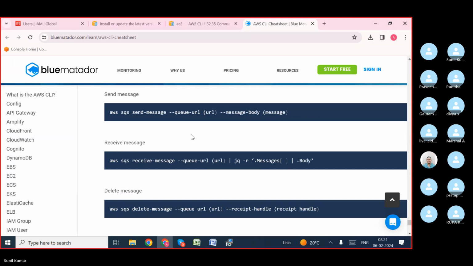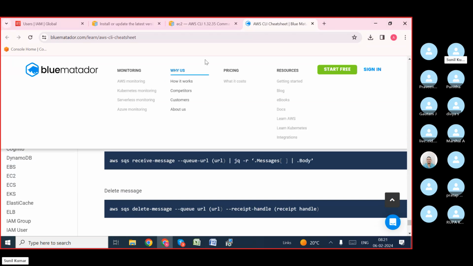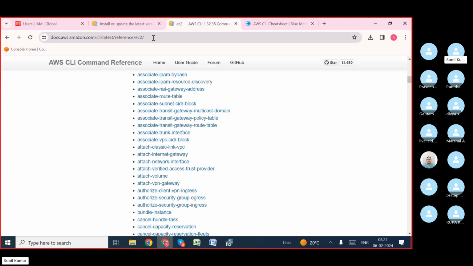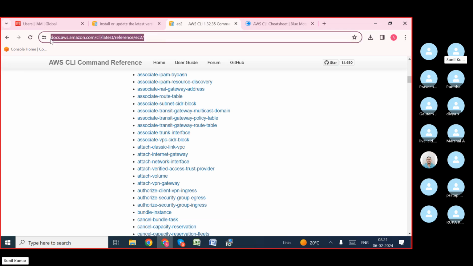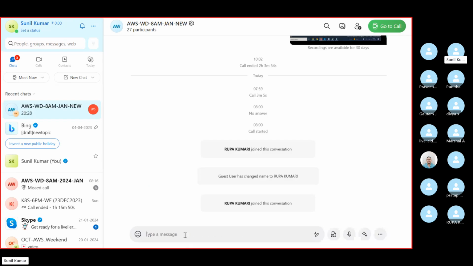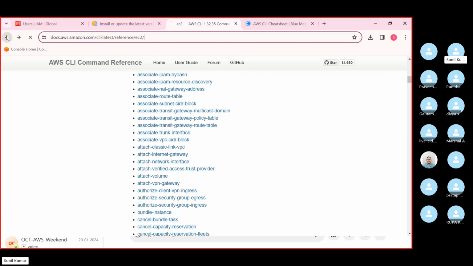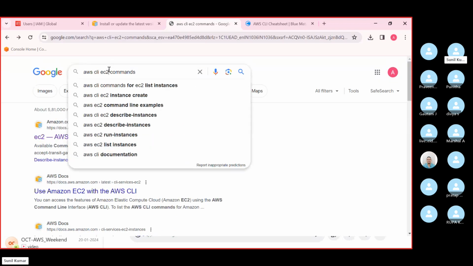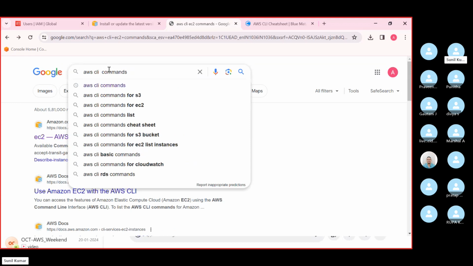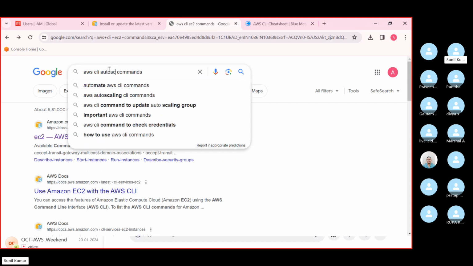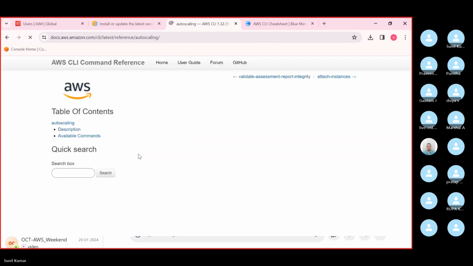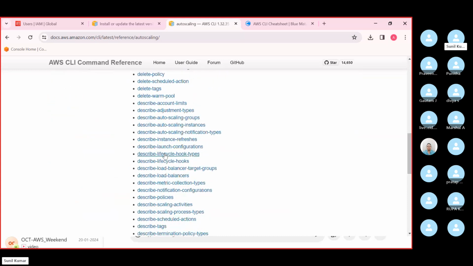Sunil, can you share this link in the group if possible? Which link? This EC2 commands one. Yeah, you'll get it in Google directly. Whatever resource you want to try, you can mention that name and AWS CLI commands, and you'll get it. Many documents are there. If you want to check S3, you'll get S3. If you want to check auto scaling, you'll get a command reference for auto scaling also. For each and everything, there are reference documents.